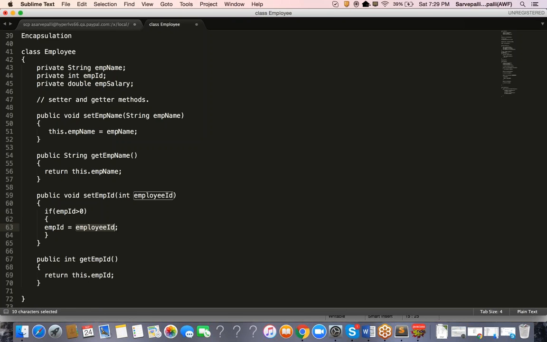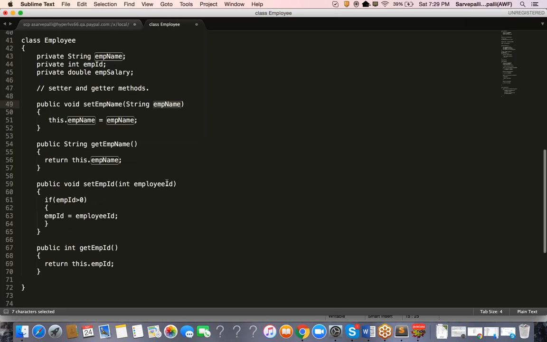It is not mandatory that you put this. But what happened here? Every time you need to give a different name. So in order to avoid that, the standard is to give the same name and use this. Got it? This is correct. This is a local variable.